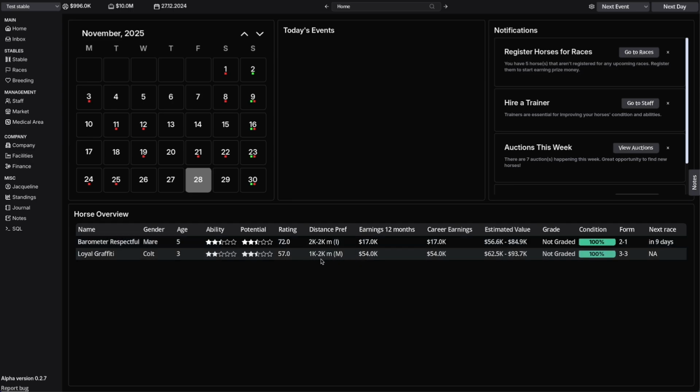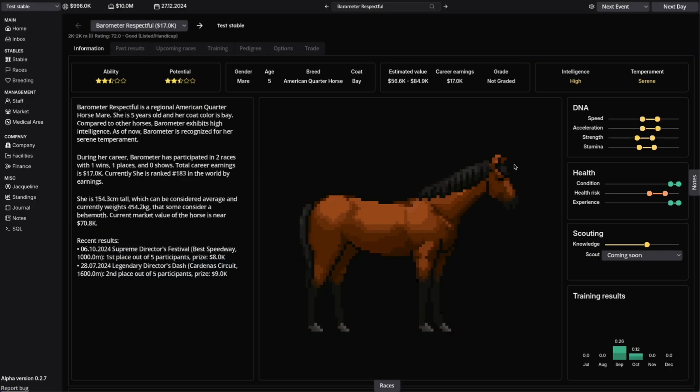This is directly tied to stamina, so if we go to the horse, it depends on where its stamina is. The more stamina it has, the lengthier the races it can do. And maybe we can go through this too, maybe you can see that I'm not a YouTuber, but this is a bit all over the place.